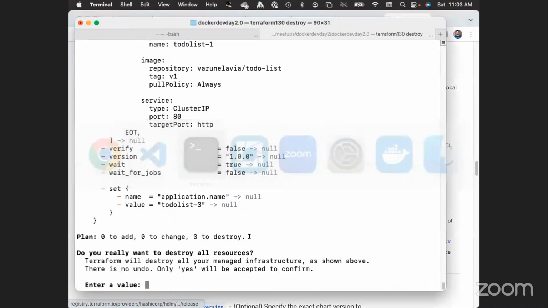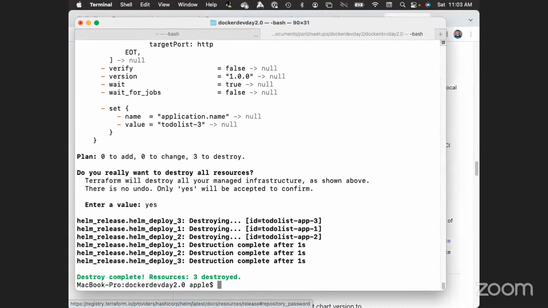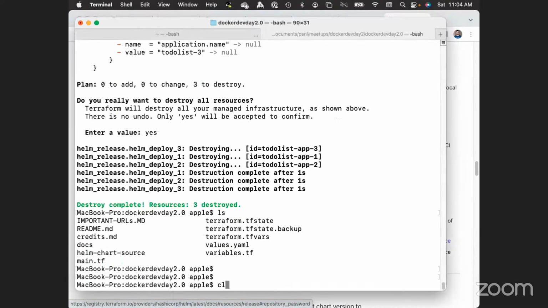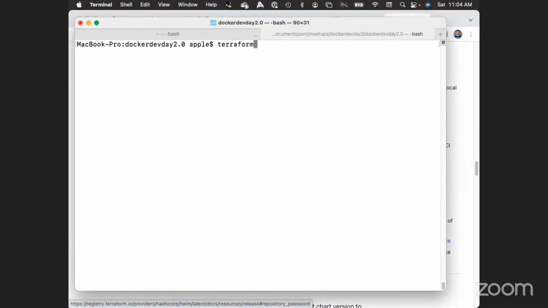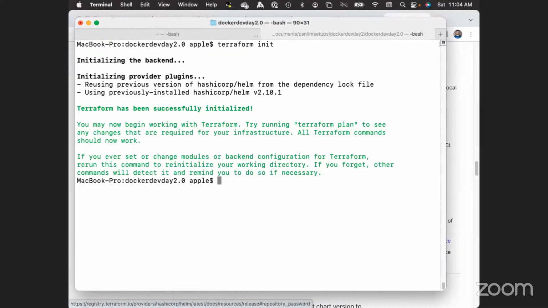Let this be commented now, and this destroys the already created resources. So what is the first command? It is terraform init. Okay, let's just do that. It is initialized. The second command is terraform plan.